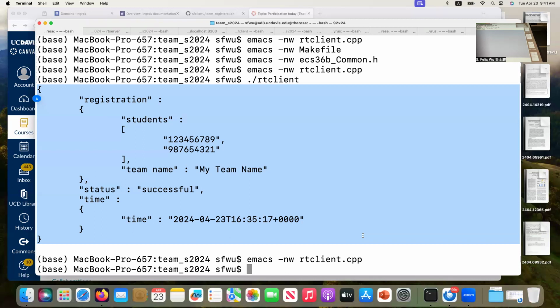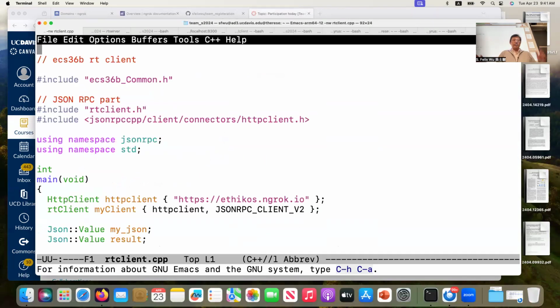Okay, so let me now tell you how I can actually get to this. For example, if I want to access the second student ID, 9A7654-321, it's very easy for me to access. Let me go to the client.